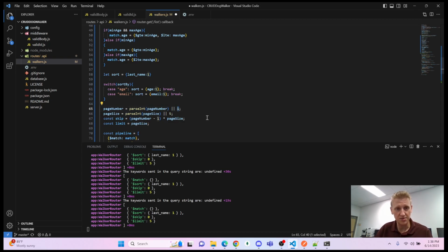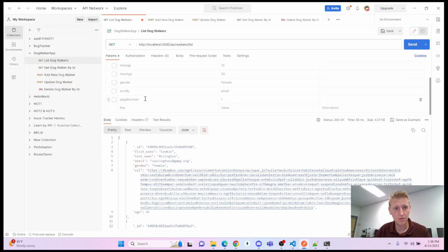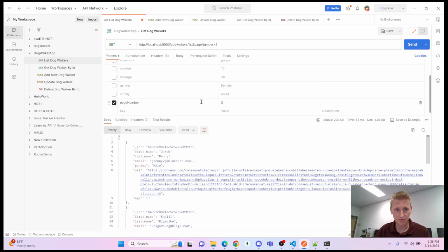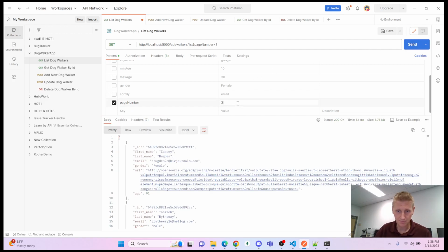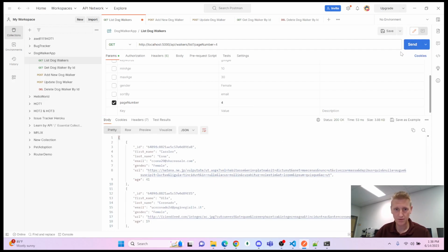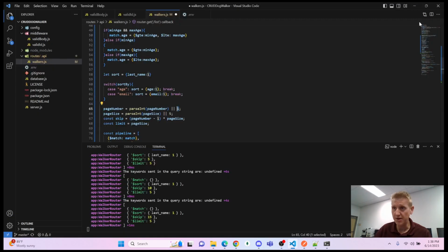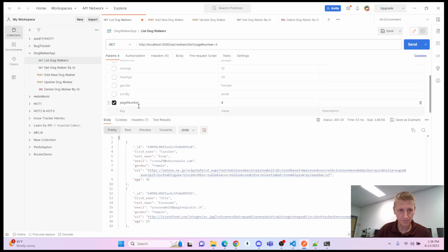And if I change this to page number 2 in Postman, page number 2, we're getting different records back. Page number 3, page number 4. Each time getting 5 records. Of course, if you want to change the page size, maybe you want to change this to get 10 records back.